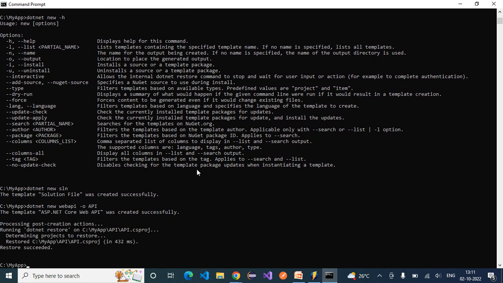So this will create, you can see the template ASP.NET Core Web API was created successfully. Determining projects to restore. And here you can see API.csproj, the C sharp project, got created successfully inside this API folder where we wanted to create it. Here you can see dotnet new webapi, and I want to create it inside the API folder. So this project got created inside the API folder successfully.